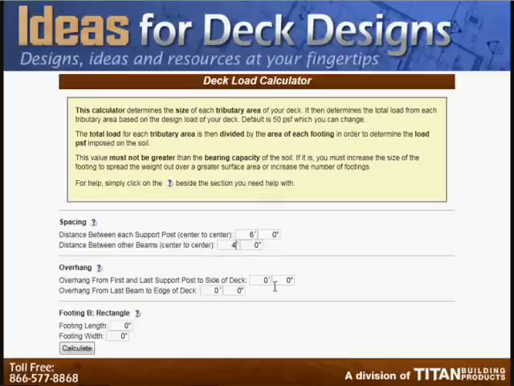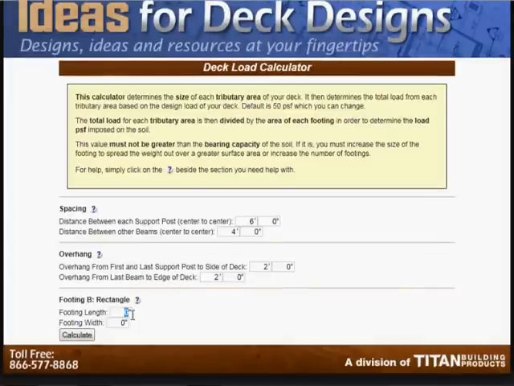And that means that I'm going to have an overhang of 2 feet from the last beam to the edge of the deck. And I'm going to have a 2-foot overhang from the first and last support post to the side of the deck. Okay? Based on that, and I know I'm going to have a 12-inch by 12-inch, or 1-foot by 1-foot, square footing.